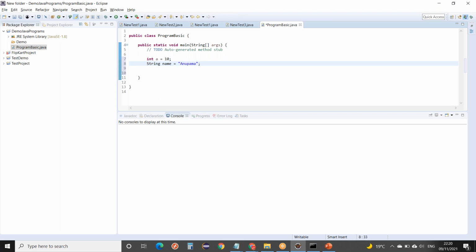So what is name holding? The Anupama value it is holding. What is a holding? The 10. Whatever data type we specify, that value it will hold. So what is the data type here? This is given by Java. We have data types in Java, and we have to declare a variable with that data type. What it means? A is an integer type variable which will hold an integer value. So it will only take integer values, like 10, 100, that only.